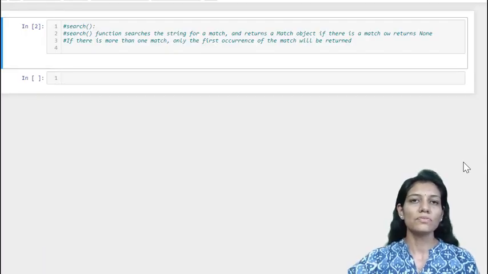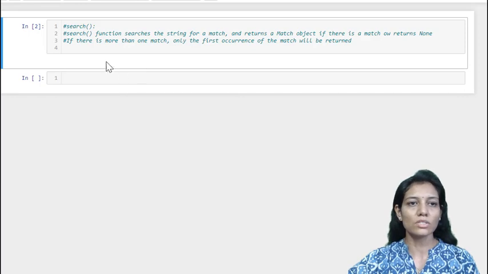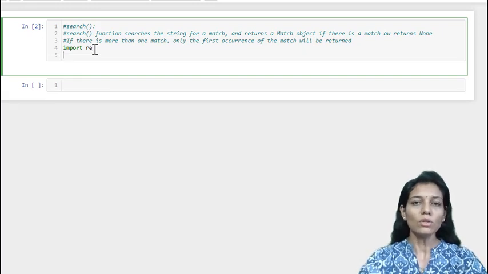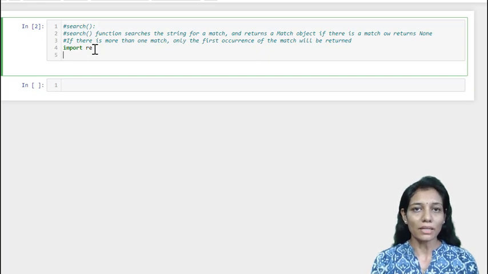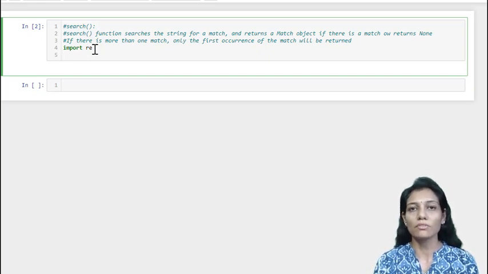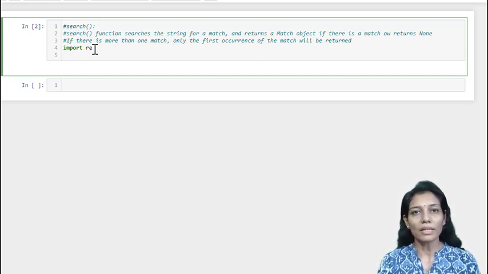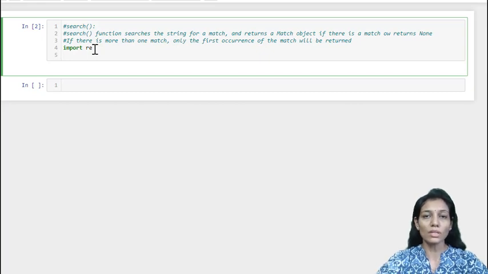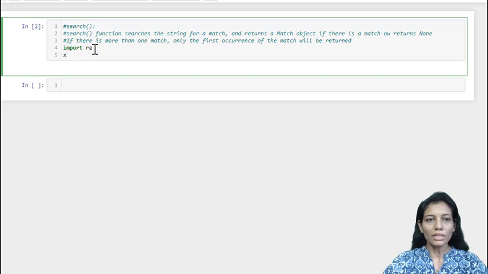Let us explore the first method, search, which is supported by Python's re module. First of all, we will import re. Then we want to explore what search is doing. Search accepts a pattern based on what you want to extract. It will match that pattern against the whole string and return a match object if a match is found. So search returns a match object, and we'll store it in x.